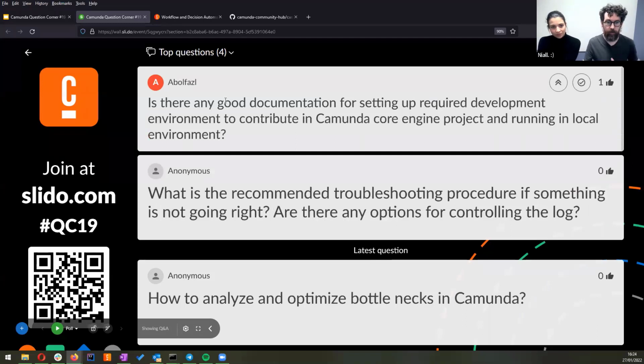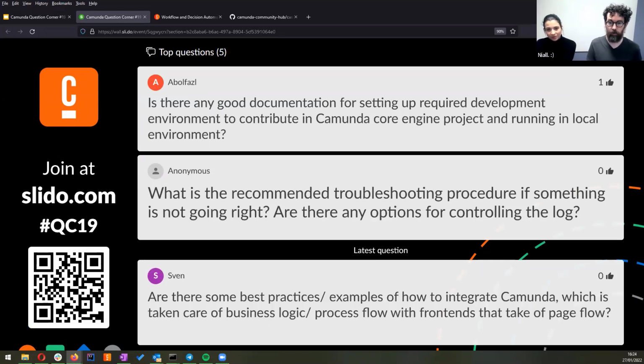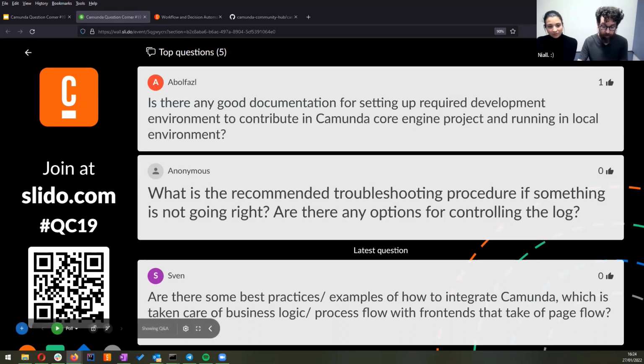One more before we drop in, because this one just got asked a second ago. Is there any good documentation for setting up the required development environment to contribute to Camunda core engine and a local running environment? So if you are interested in building something that contributes to the Camunda core engine, we have a whole bunch of guidelines for that. Let me find it. Contributing.